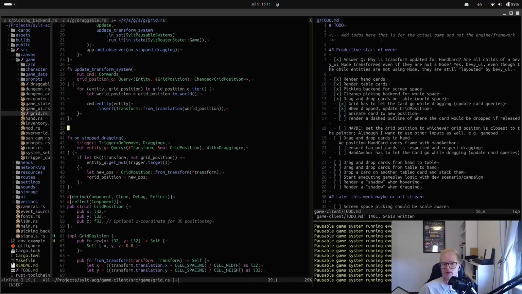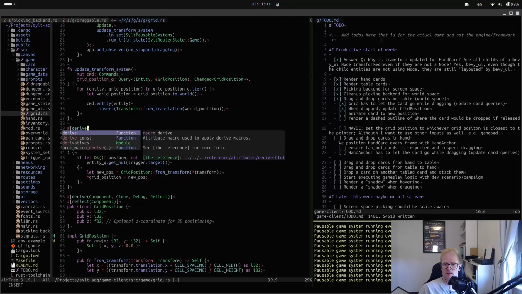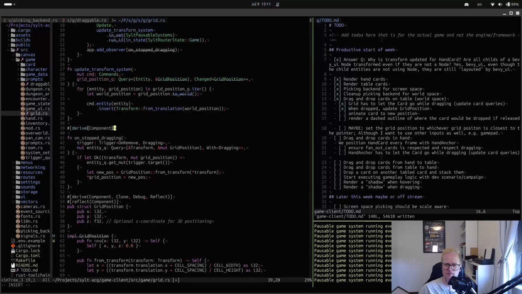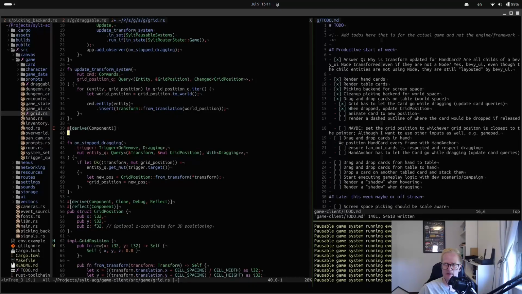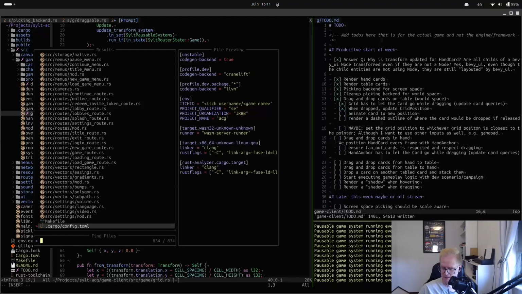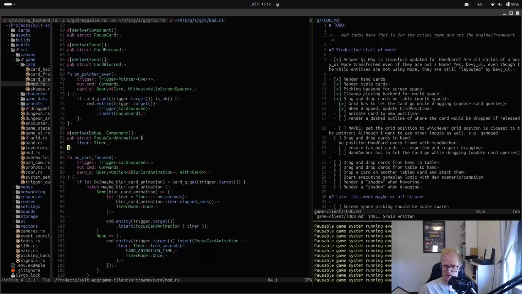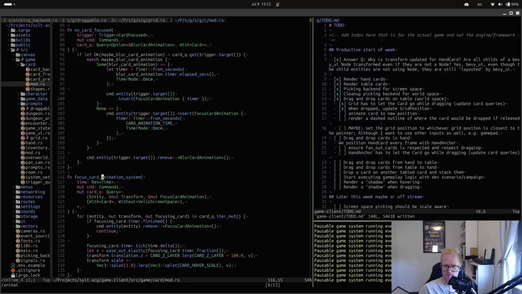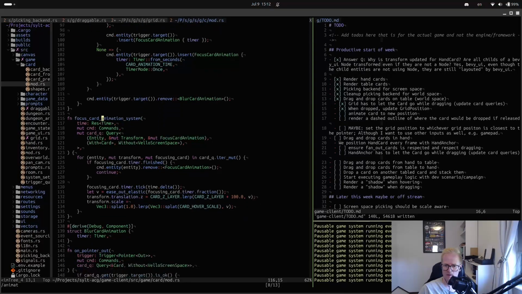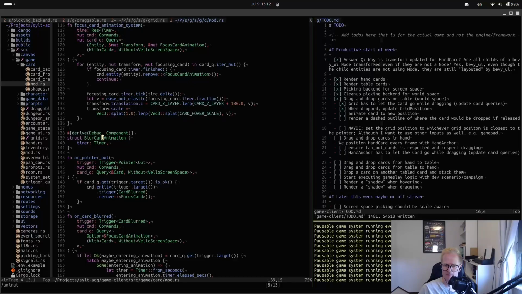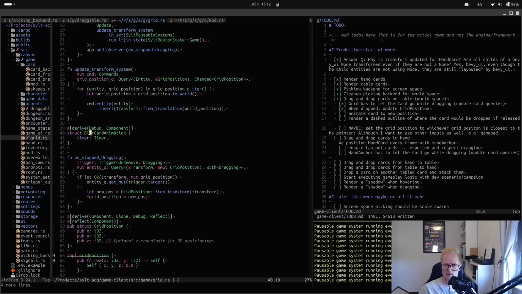Here instead I want to do some sort of component. I am animating other things. Let's see. Card. The card, I guess. I do have animations here. Yeah, so just a component with a timer. This will be snap to grid animation.